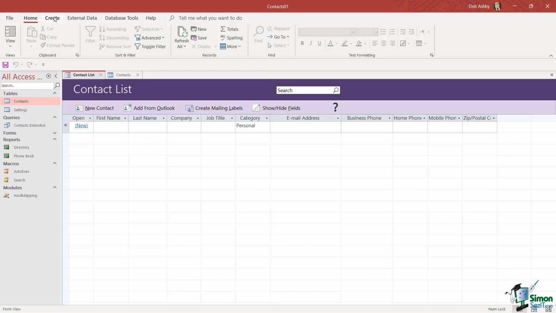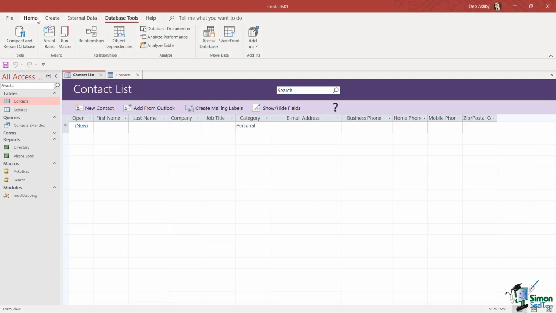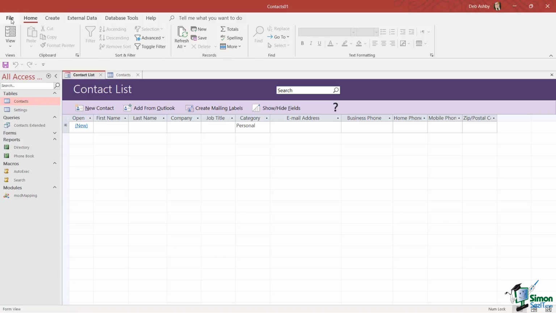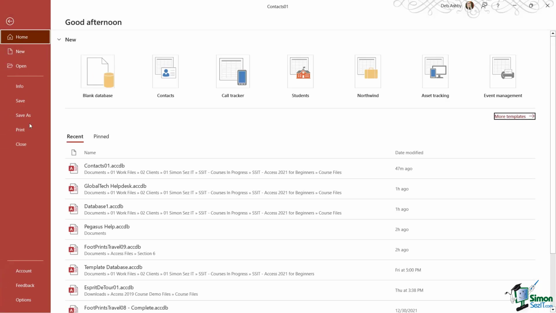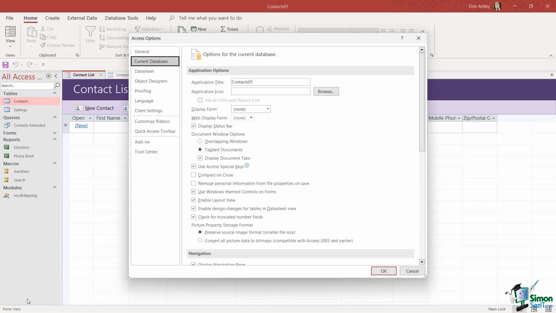So File is a little bit different to these other tabs because these ones contain commands, whereas when we click on File, it opens up this menu. And the Backstage area is really where we come to do sort of the admin side of our database. It's where we come to create new files. We've seen this previously, where we come to open, save, save as, print, and close. We also have access to our account settings and also access options, which we're going to delve into in much more detail in a later lesson.